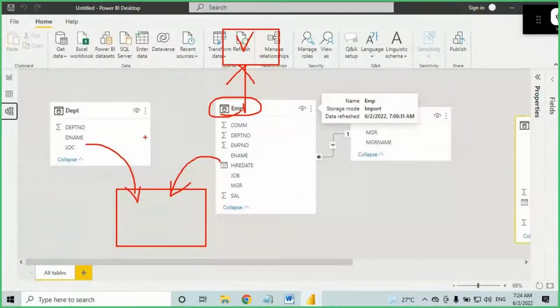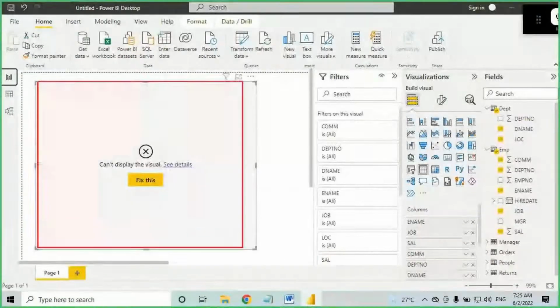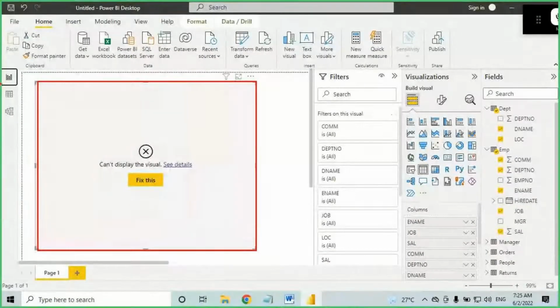Do you need a relationship or not this time? 100%. When you want to create the visual using more than one table, we must have a relationship. Then only we can show the data in the visual. If you want to see the data here correctly, first I need to go and give the relationship. So in this visual, if you want to see the data, we need to give the relationship.